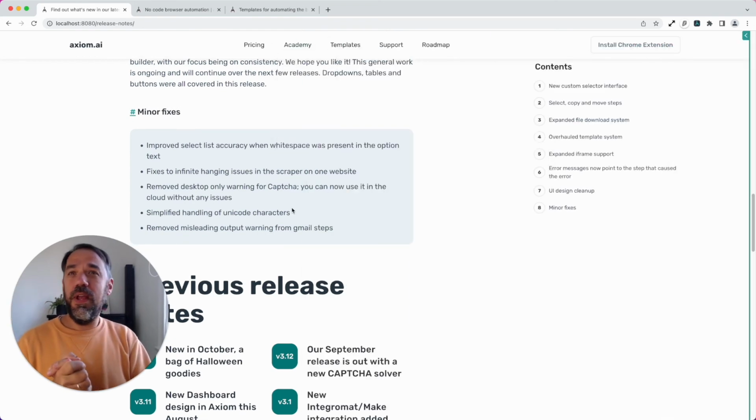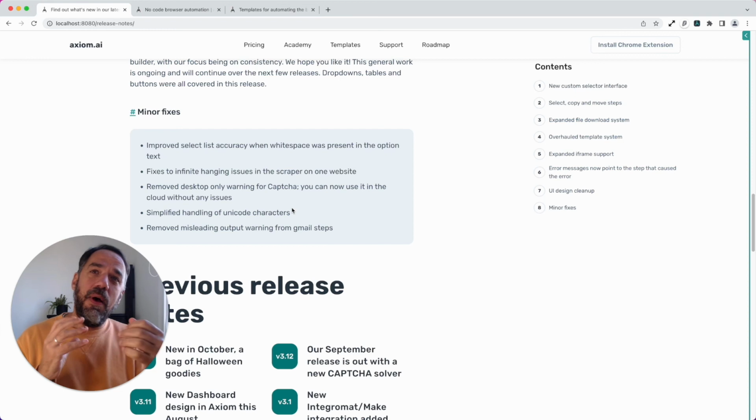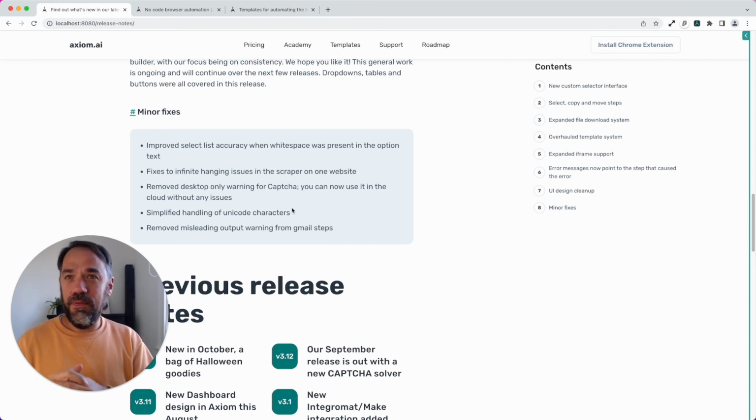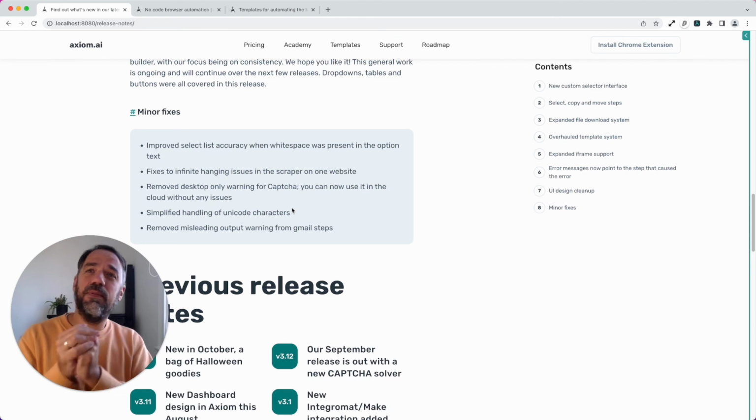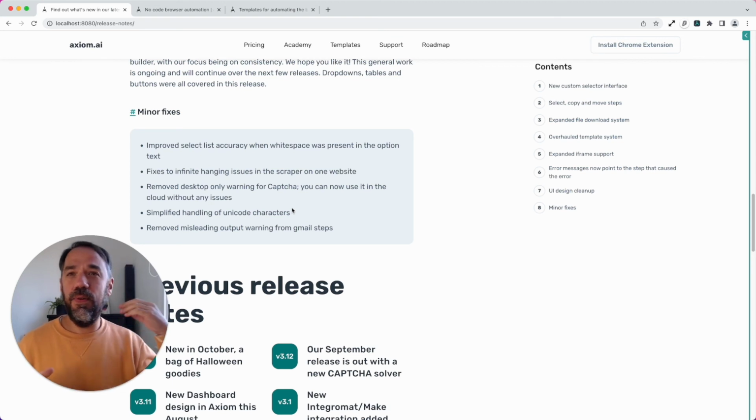Now, we're getting towards the end of the release, so we've got some minor fixes in there. We've improved select list because there was a small issue when there was a white space in the select list. That took a little while to discover. We've fixed some hanging issues when Axiom hung when doing large scrapes. We've removed desktop warnings on capture, so now you can run that in the cloud. We've also simplified some handling of Unicode characters that caused issues, and we've removed some warnings from Gmail.